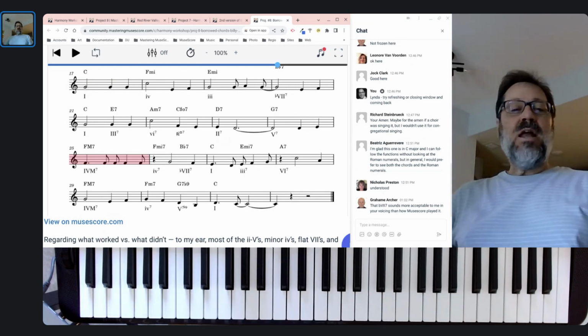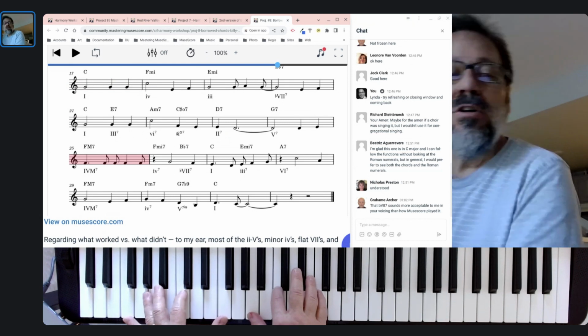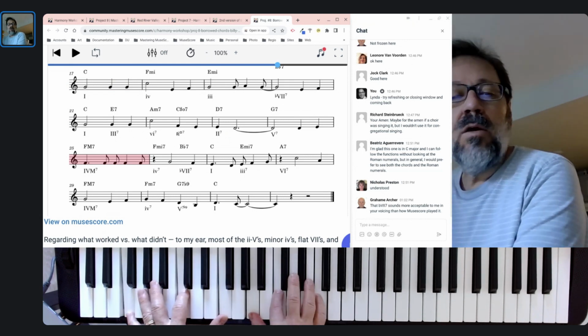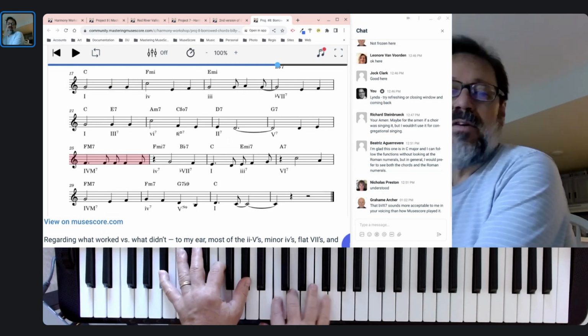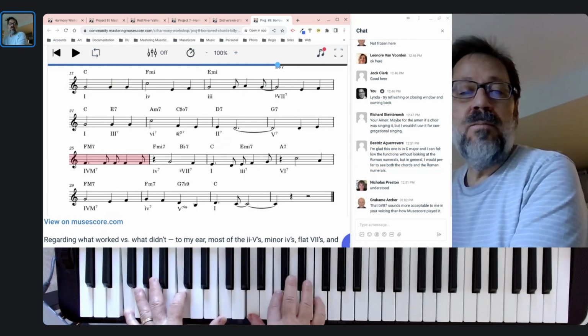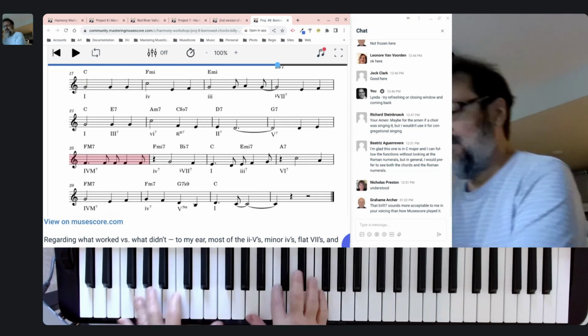I don't want to hear that song any other way now. That nails it. That is how the song should have gone from day one. 4, minor 4 to flat 7 to 1. That's perfect.